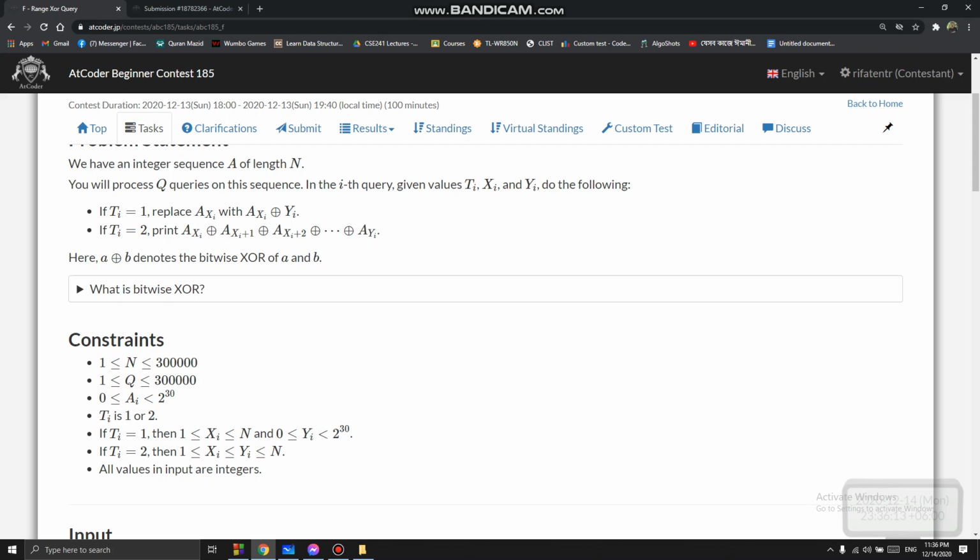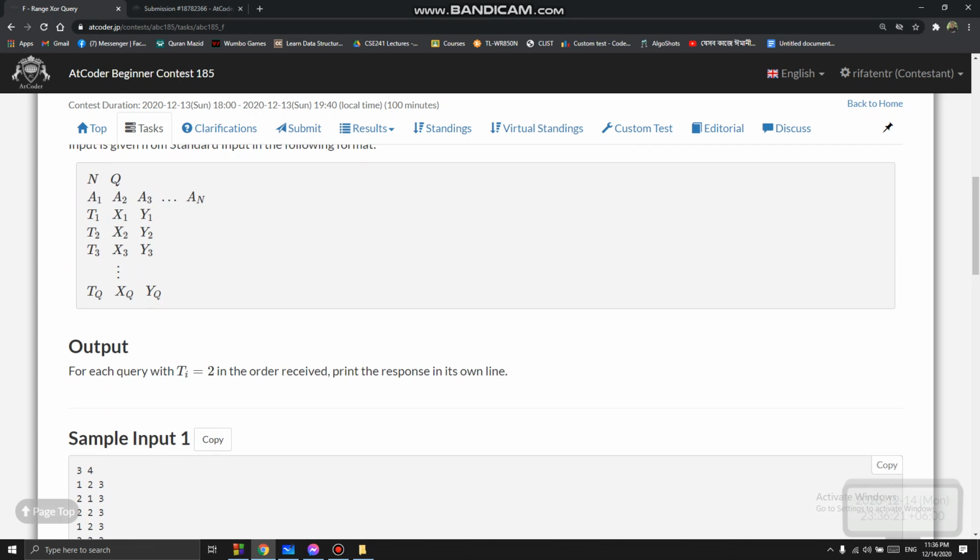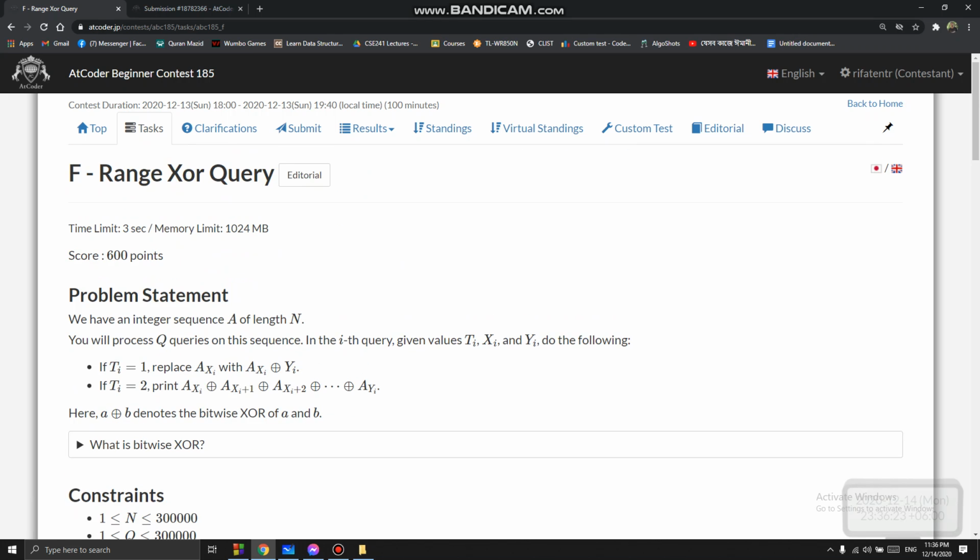In the second type of query we are given a range x and y. You have to print the XOR value from x to y. Okay, so how can we do that?